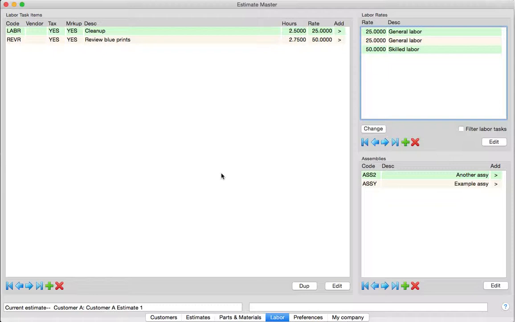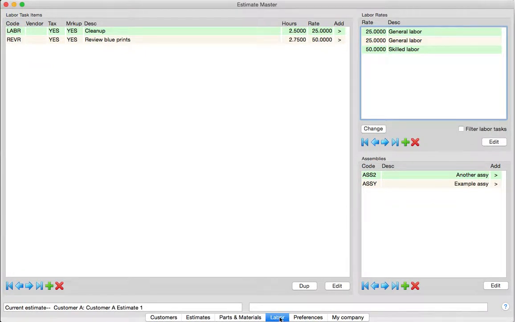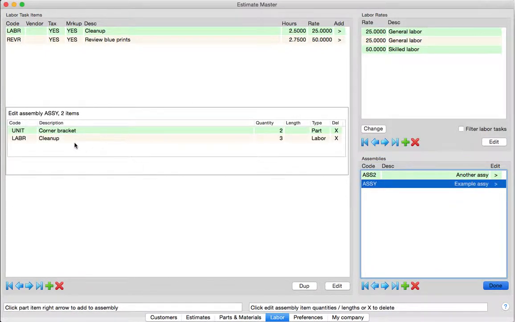And the assemblies are on the lower right of the labor and the lower right of the materials. The same list of assemblies, but you use them the same way. So if you look at the labor screen, for example, and you click Edit, and I click the arrow to the right of each assembly, you see this is a 2-item assembly. It could be just labor, or it could be just parts, or it could be labor and parts.